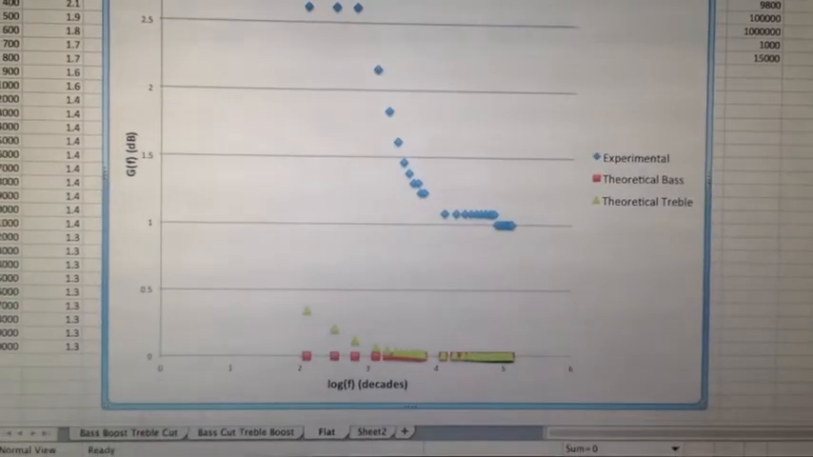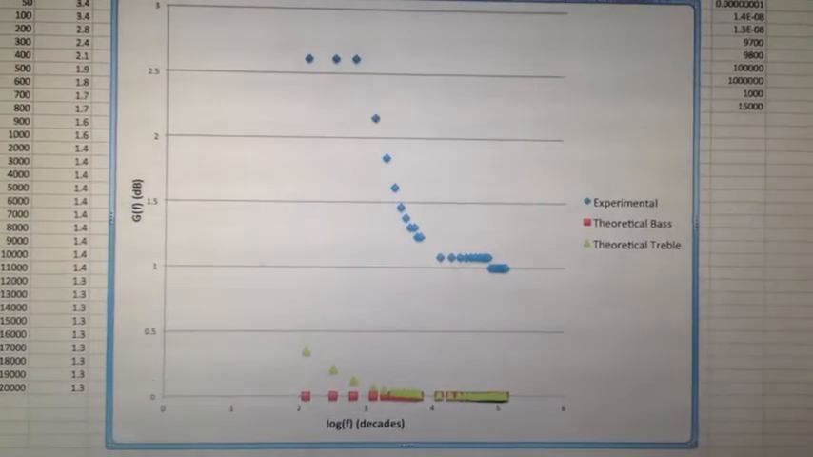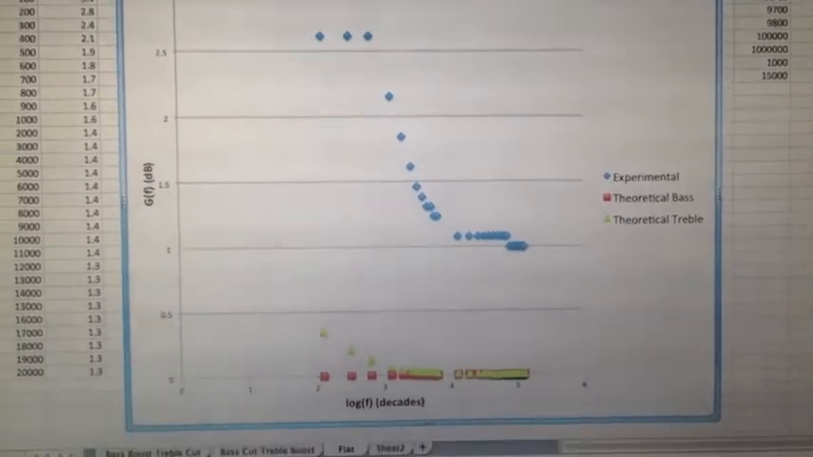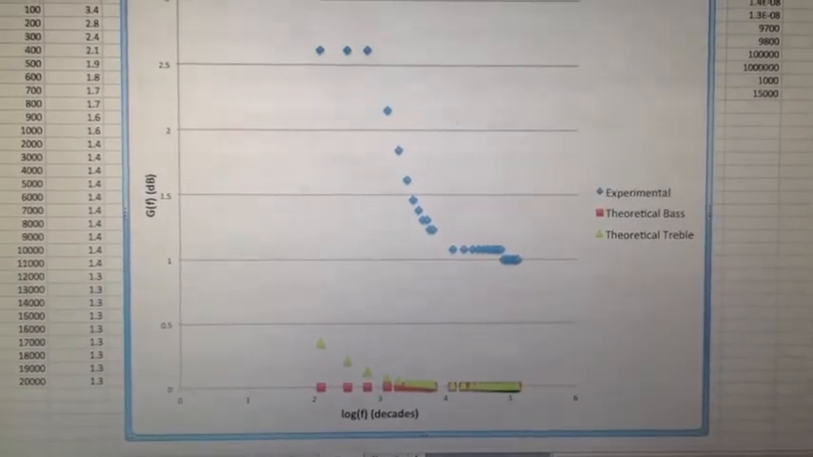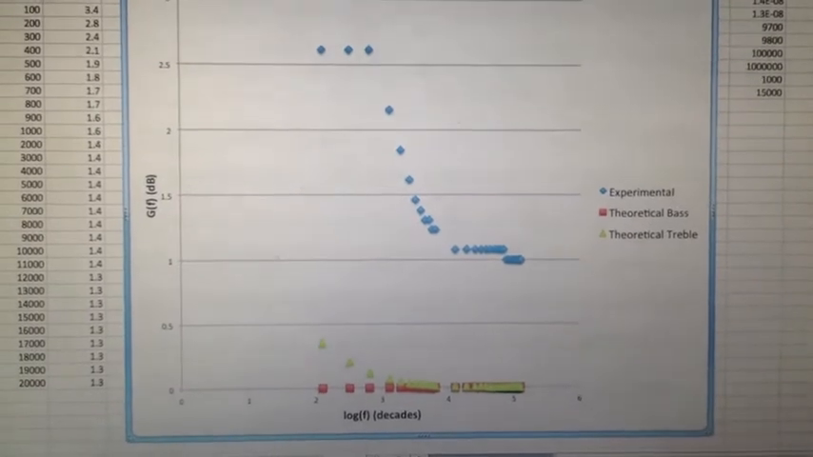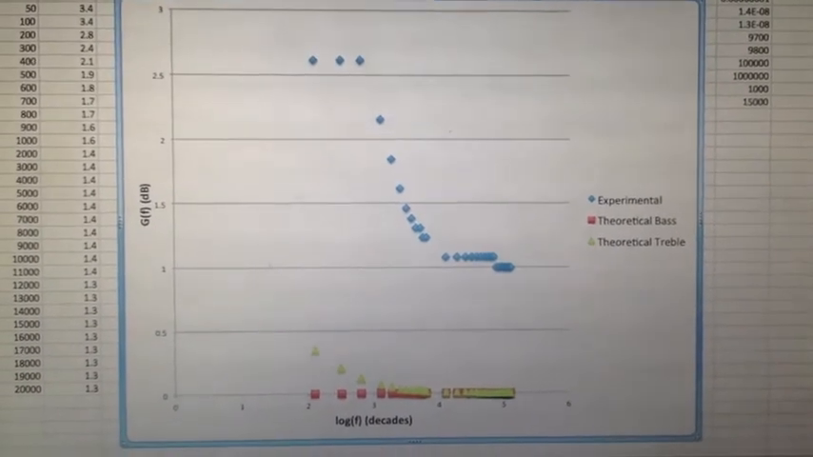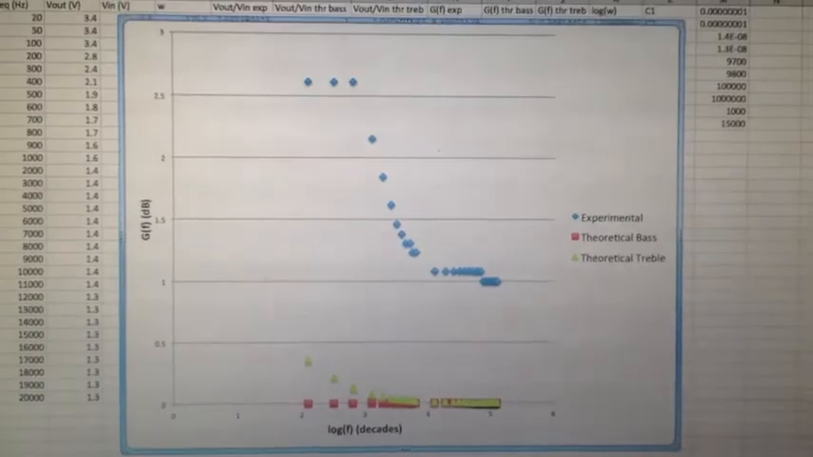We also have a little bit of boost in the higher frequencies with the experimental data as well. Ideally, we could have balanced the circuit better to make the tone control completely flat, but it isn't an audible difference, really, as we heard when we tested the circuit.